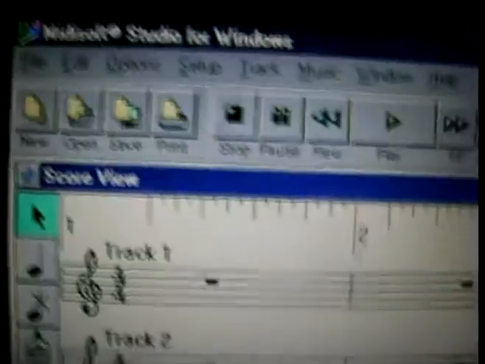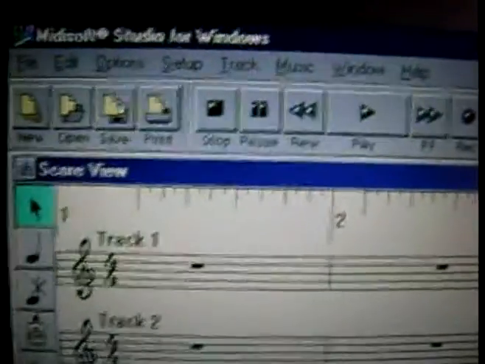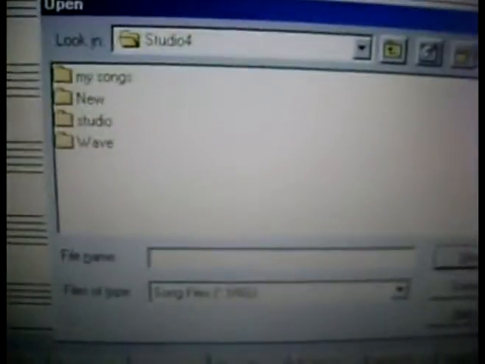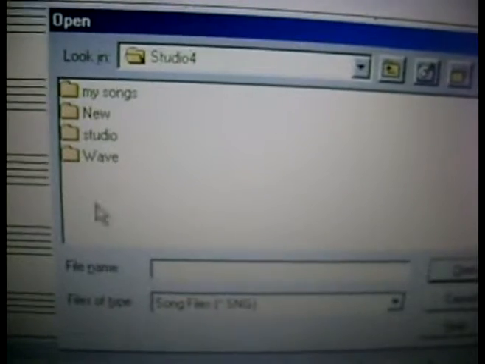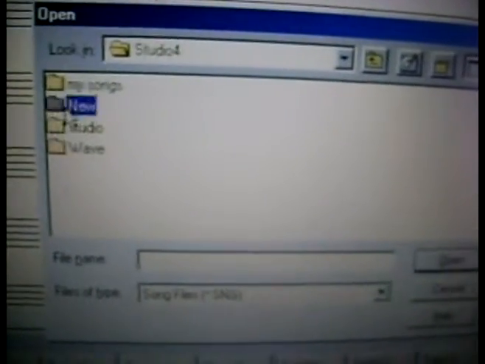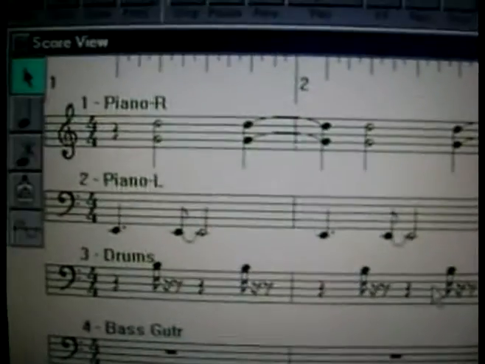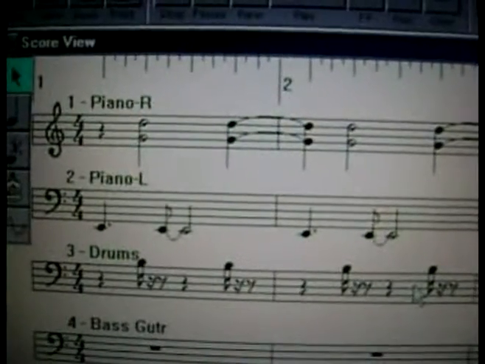This is MIDIsoft Studio. What we're going to do is open new, because this is the song that I started yesterday, and it goes a little something like this.